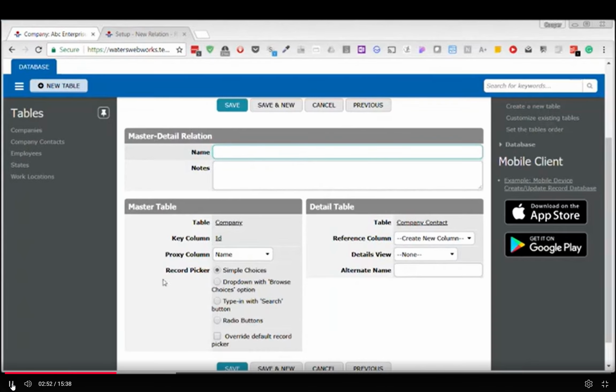Right here, this picks what's called the proxy column. Typically, you want to leave it default because that's going to pick what you picked as the name of the table for company. Here are these choices, and you have different choices here, and you can change your default picker, which we will show you what that means later. But I want to show you how this works because this will make sense here.